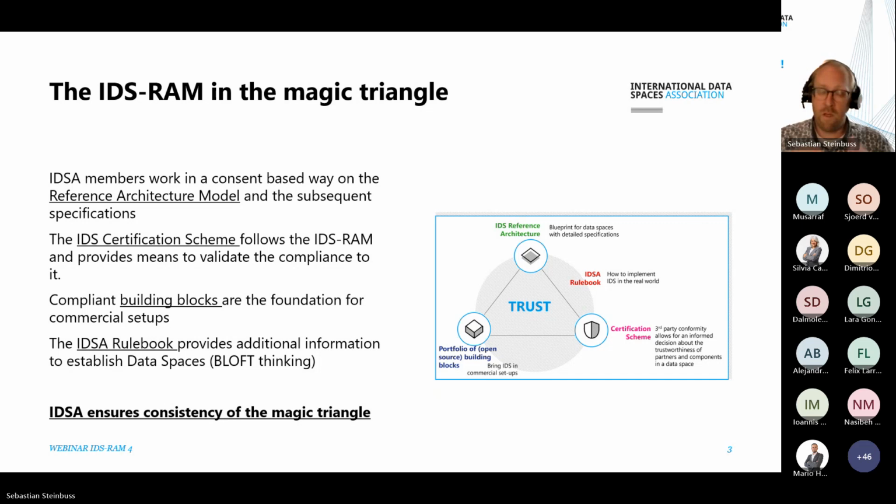I briefly mentioned that the reference architecture model, while it was our first deliverable, is not alone anymore. The IDS Reference Architecture Model is a document where the IDSA members work together. IDSA is a member-driven association with working groups, and our members inside the working groups create our documents, including the Reference Architecture Model, which is maintained by our architecture working group.